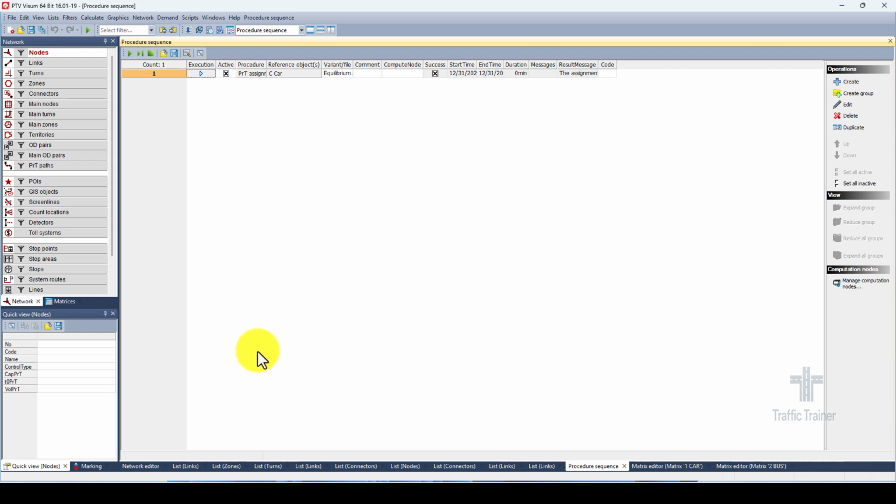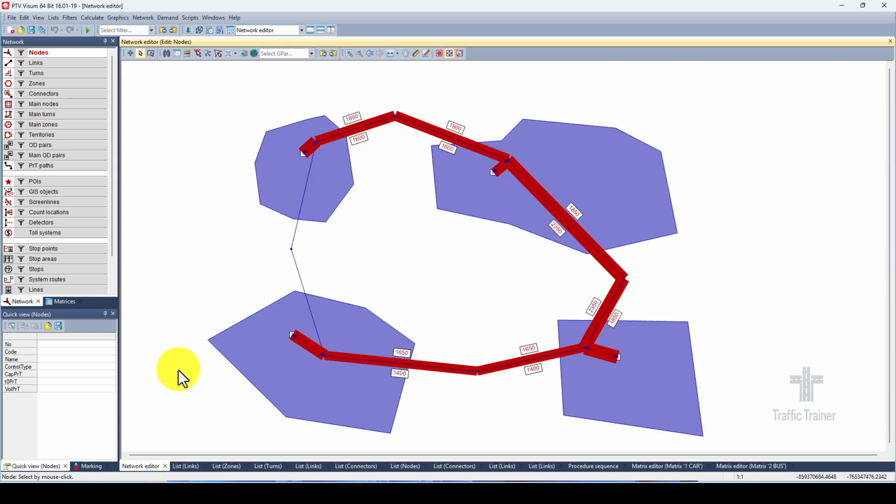Now how to see the results? We go back to the network editor here, and you can see that the equilibrium assignment has put the traffic like this. Now remember, this is based on the zone volumes that we entered in the demand matrix. So this is the result if we run an equilibrium assignment on this network.